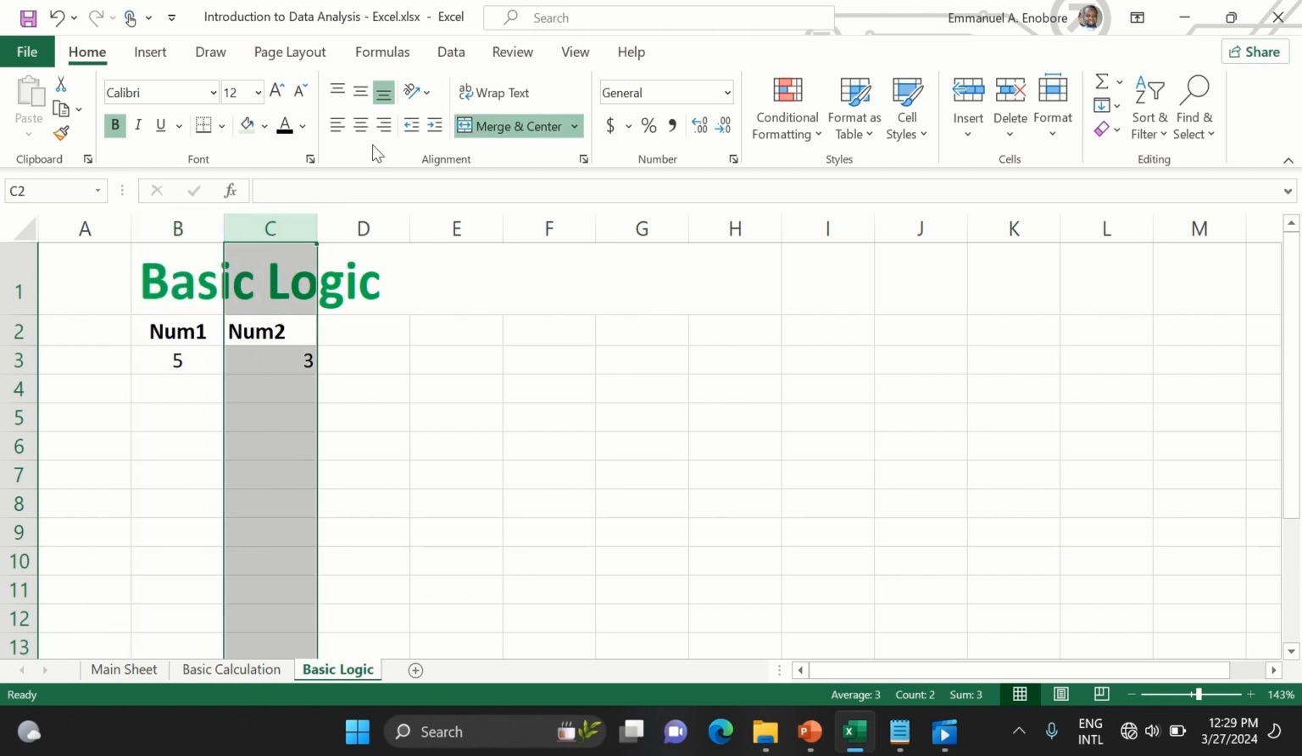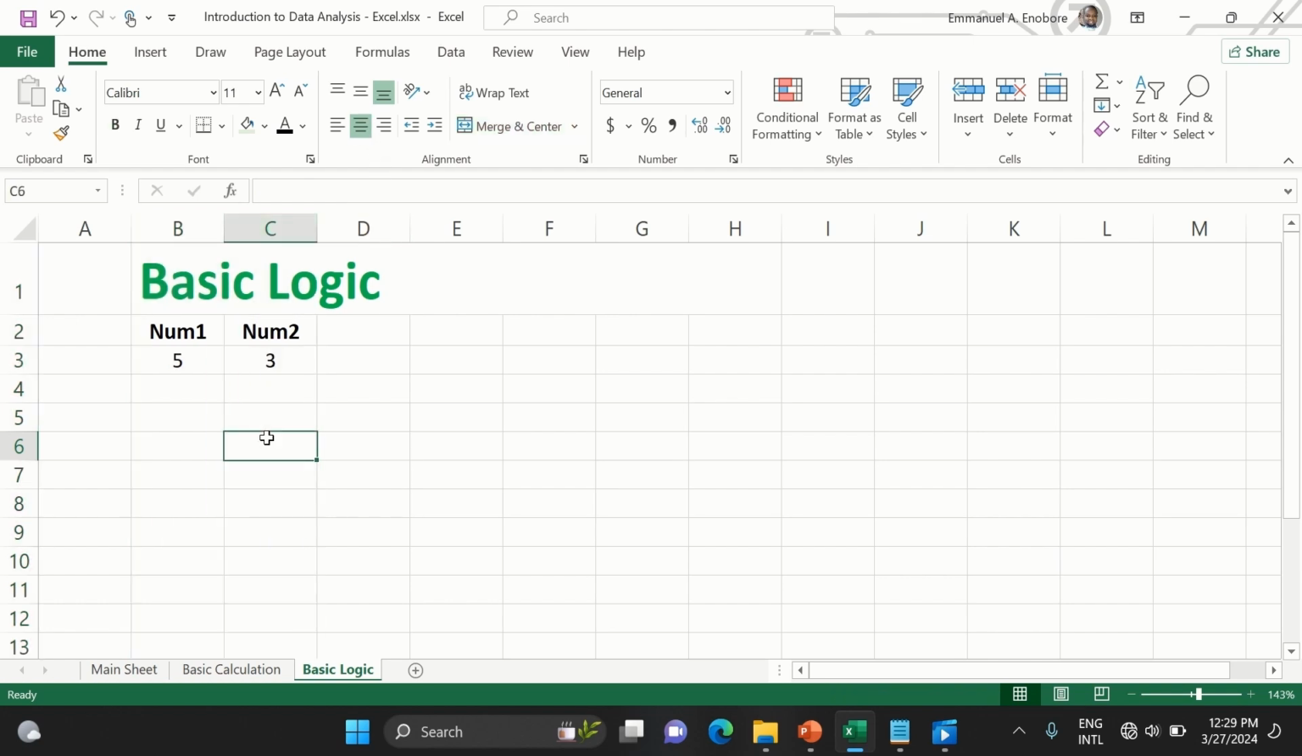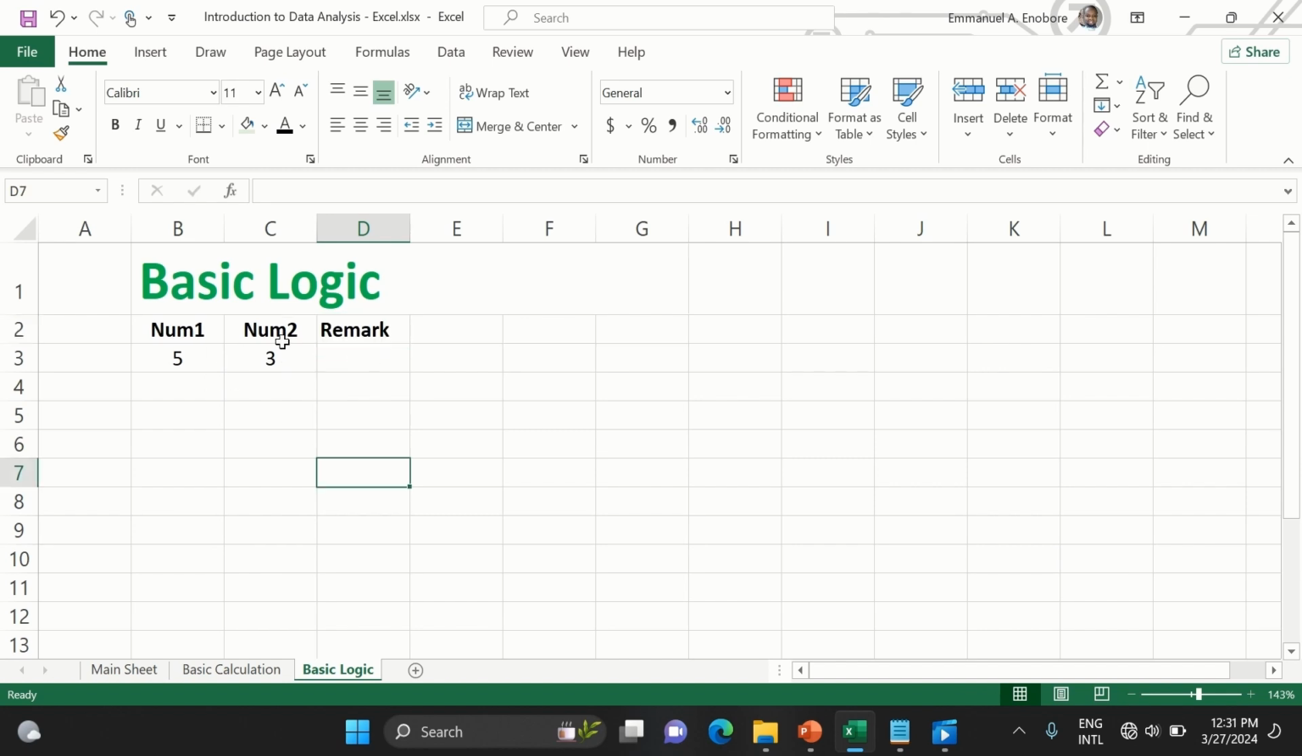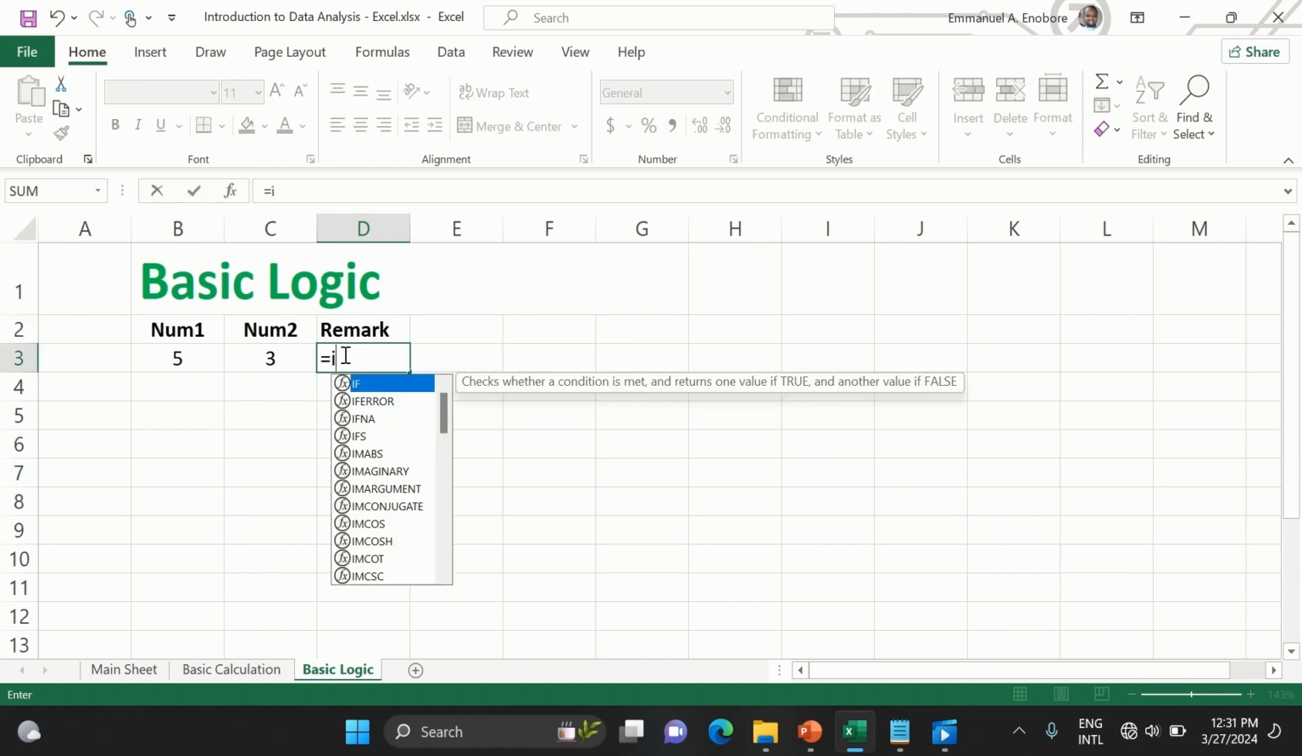All right, so now the logic is that we want to test whether number 1 is greater than number 2. That is, the value of number 1, whether it's greater than the value of number 2. So we have a remark to test this. So we use an if statement. So you can see that it has a logic test.